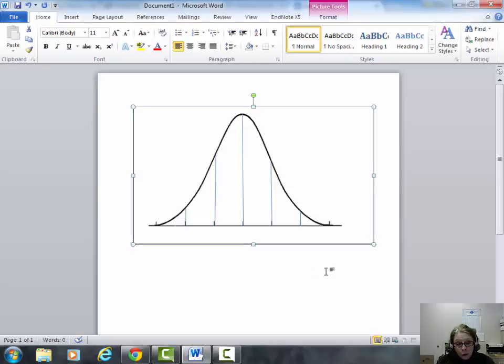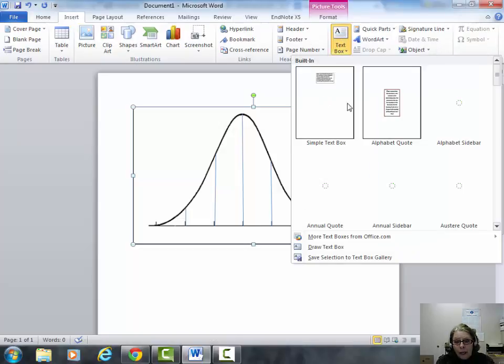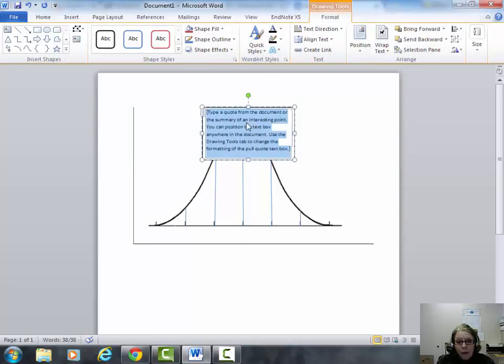Okay, now to put in the values that you compute to assign specific values for your standard deviation lines, we're going to go back and click on Insert again, and now we're going to click on Text Box. And just a simple text box.